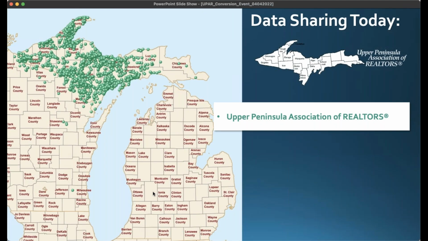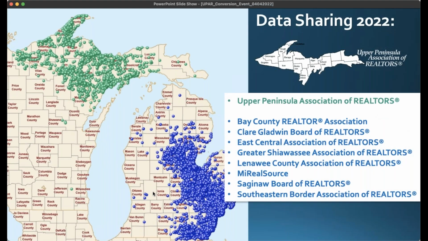Okay, data sharing. Now, this is another big factor in why your leadership decided to come on board. We have facilitated data sharing across the state of Michigan, and we're able and willing to work with anyone that's interested in moving forward. Now, today, when you log in, you'll see all this information down in the Lower Peninsula.